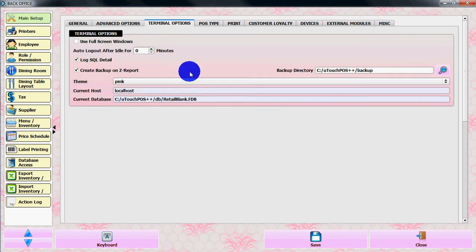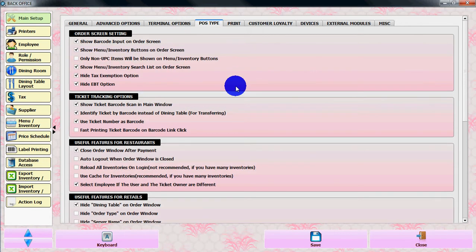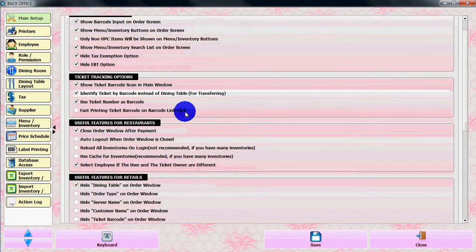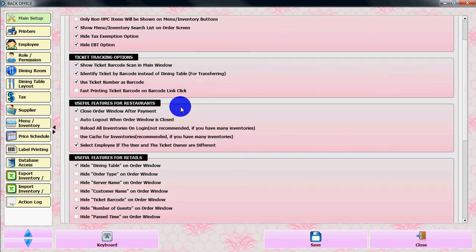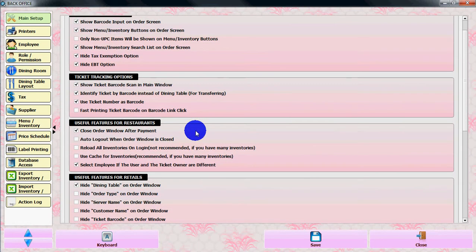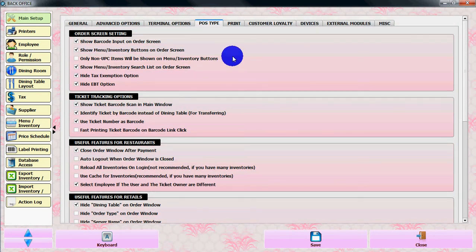In terminal option, if you want to see the terminal as a full screen or a small screen, you can change it from here. In POS type, you can change the POS type, skin setting, ticket tracking options, useful features for restaurant, and useful features for retail. You can change all those things from POS type.